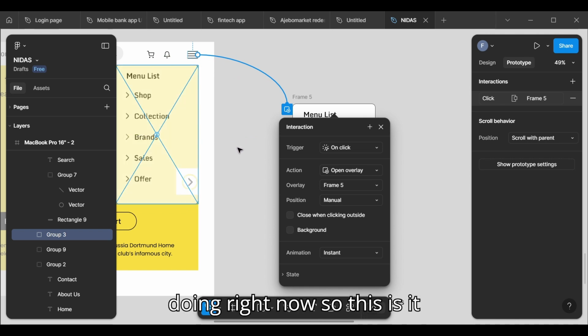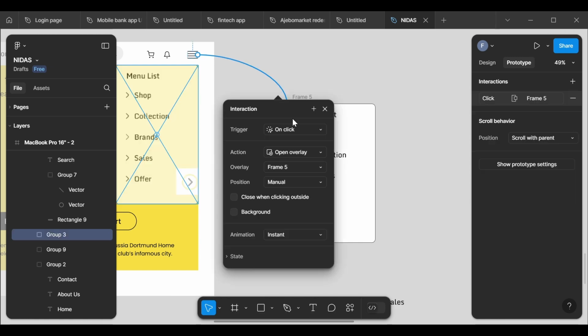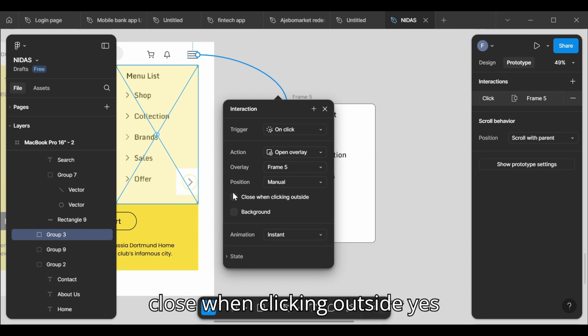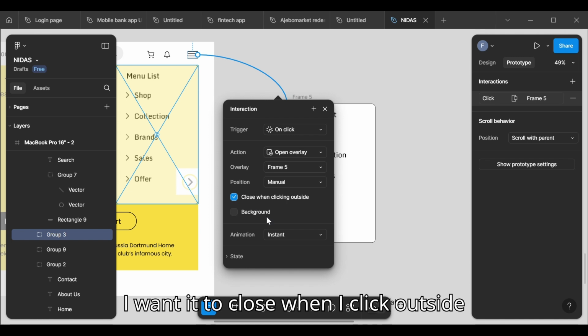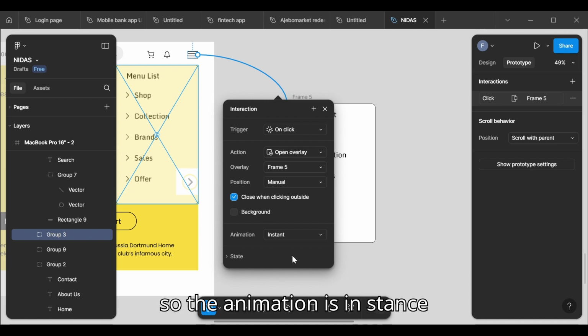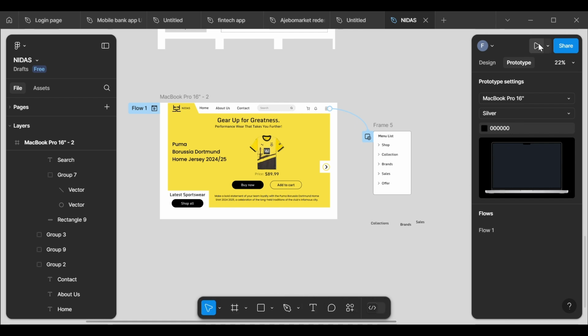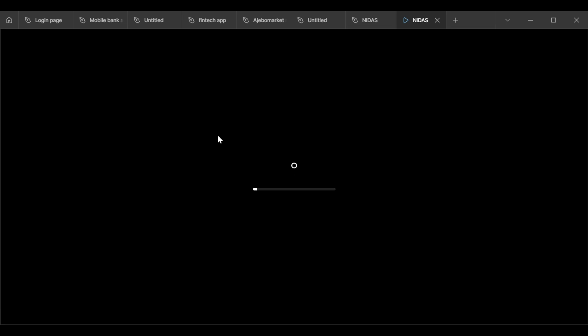So this is it. Okay. And over here they wrote down close when clicking outside. So I'm going to select close when clicking outside. Yes, I want it to close when I click outside. So the animation is instant. Still better regardless. So I'm going to just prototype it. So just wait a few seconds, let it load.